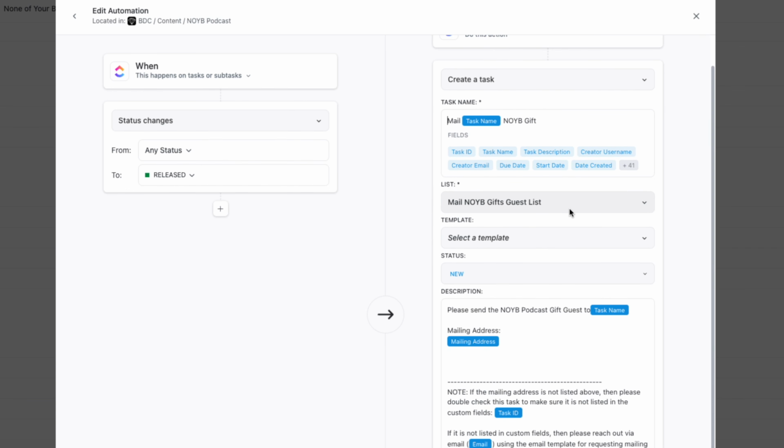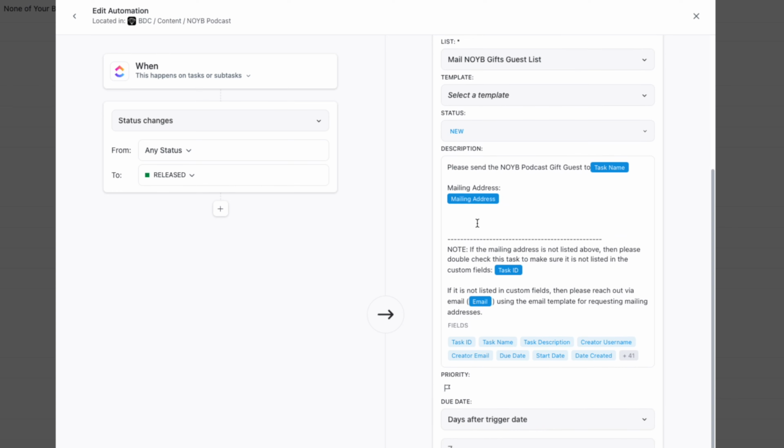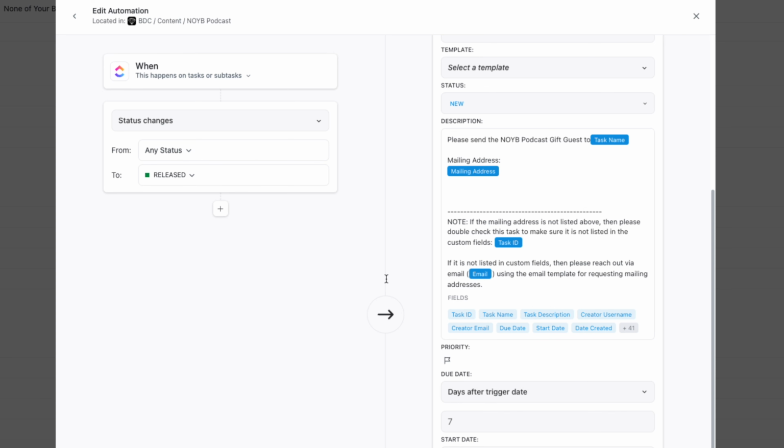And what it does is it will create a new task inside of this other list called the Mail the None of Your Business podcast guest list. Then we can select a template if we need to, and also add relevant information to the description. And so in the description, it says, please send the None of Your Business podcast guest gift to the task name, which will be the person or Tim's story. And if we have his mailing address, it will also paste his mailing address into the description of the task. And we also have some other instructions if need be.